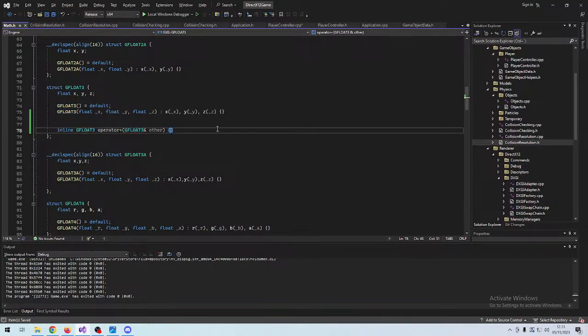No, it's not undefined, dude. Return a gfloat3 with this.x plus other.x, this.y plus other.y, this.z plus other.z. Let's see. There we go.